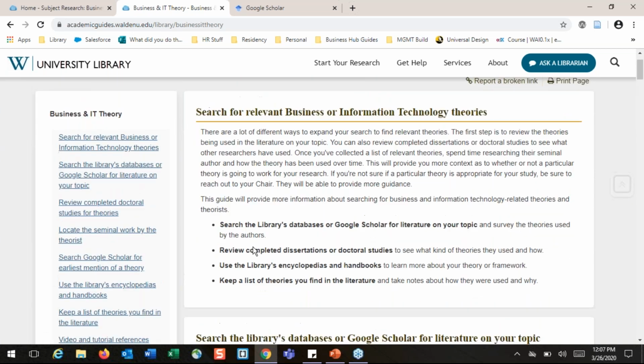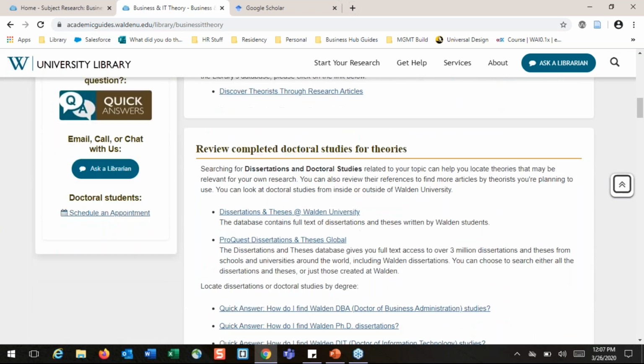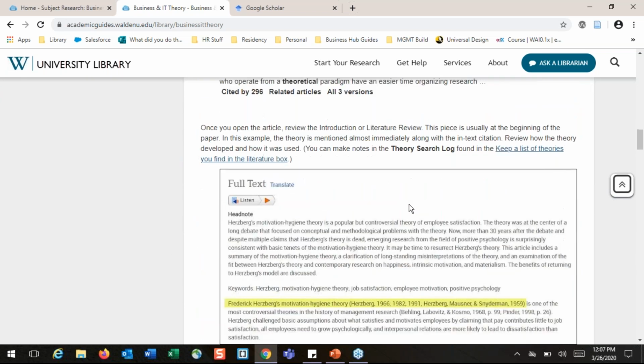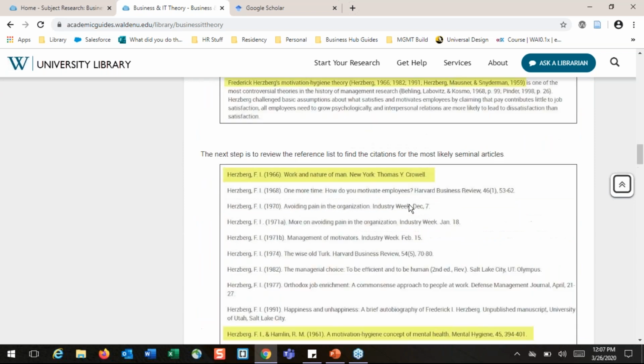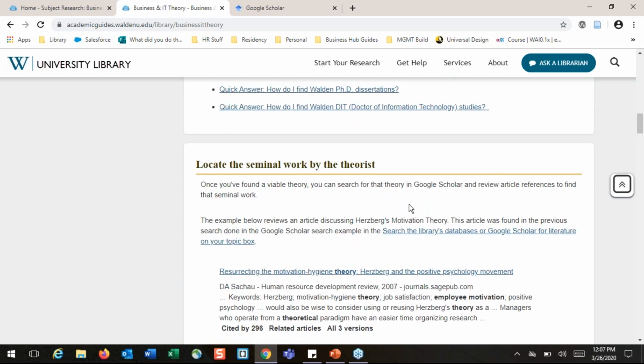So some of the things that we'll be talking about today is searching Google Scholar, searching our databases, reviewing completed doctoral studies for theories. All that information is actually here. And I think one of the trickiest things that sometimes comes up is looking for the seminal author or the seminal theorist. Some are easier than others. You'll see I have Herzberg here. That's very, very obvious. Searching for that content is pretty easy. And there's just some theories that might be brand new. They might have changed names. They might have expanded. There could be all sorts of stuff going on with them. So it's not always a straight line.